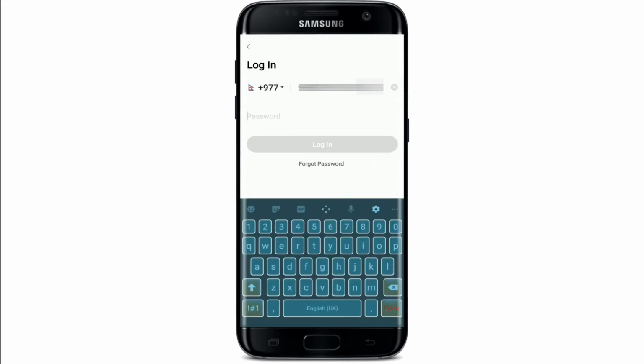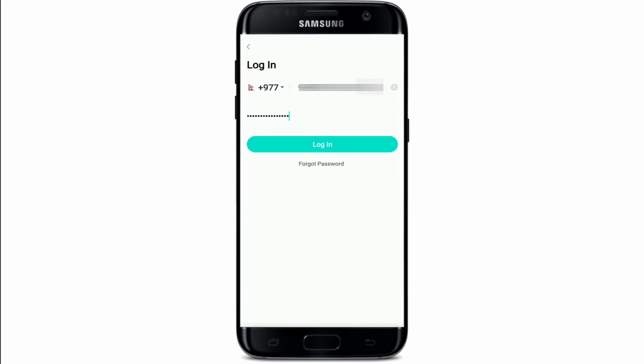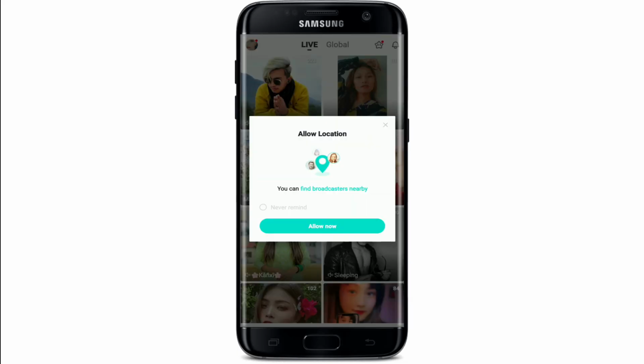button right below in green, and now on the next page, type in your password. Make sure to type in the correct password in order to log in and then tap on the login button. But in case you've forgotten your password, you can simply tap on this link right here that says forgot password and follow the instructions so that you can reset to a new one. After tapping on login, you have been logged in or signed in to your BIGO Live Lite application.